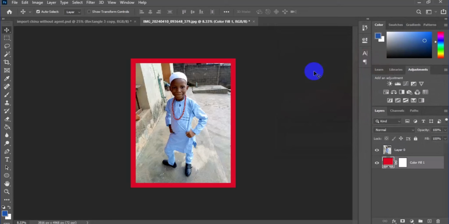So this is how to add a border to your image without losing the quality or size of the image in your Adobe Photoshop. I hope you really got value from this video.